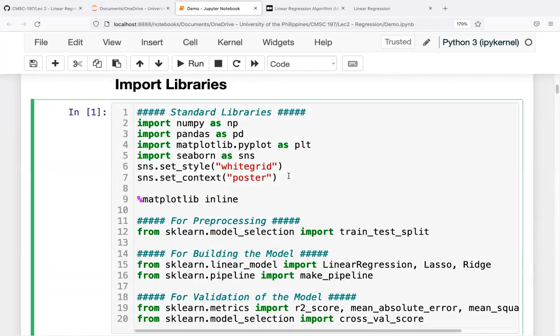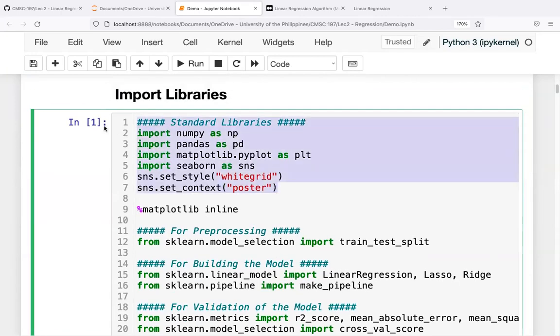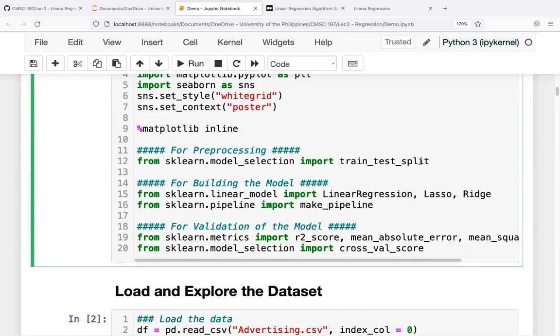So first, we have to import the required packages or libraries. We have NumPy, Pandas, Matplotlib for plotting, and Seaborn, which is mostly for design. And for preprocessing, we want to split our dataset into train and test. Later on, after building from scratch, we also want to show you how you can implement this using a defined package, sklearn, as well as the validation of the model.